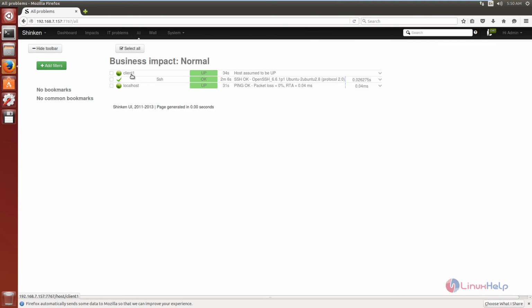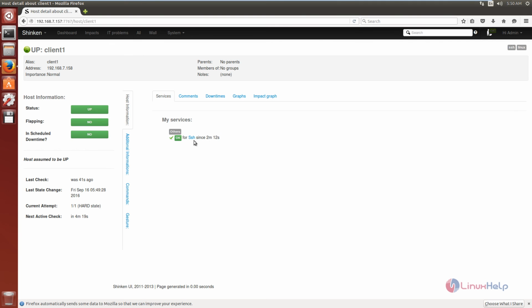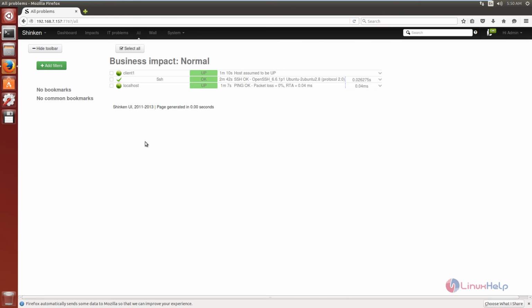Now click client1. And you can see the service that is configured, SSH, which is up. There is no problem in the service. And you can see the client machine, client1, and the IP address of the client. The Linux client is successfully added to the Shinken server to monitor the client machine.